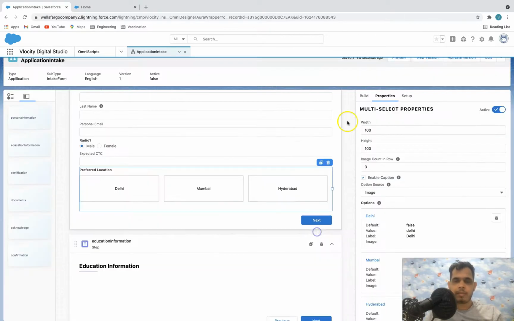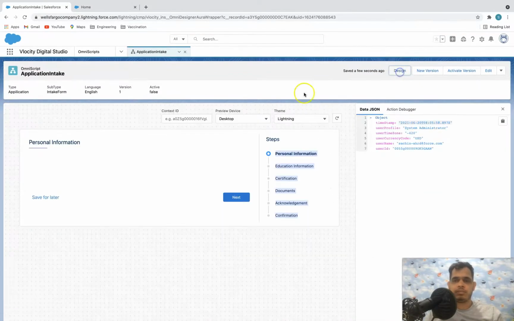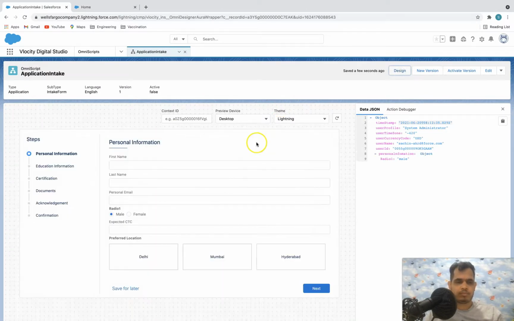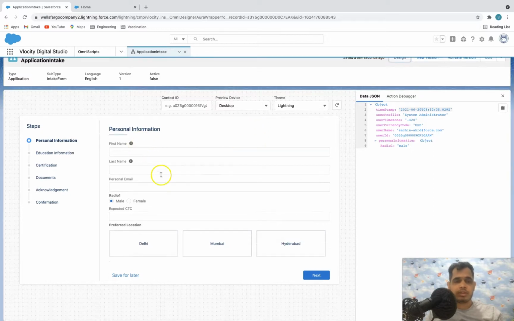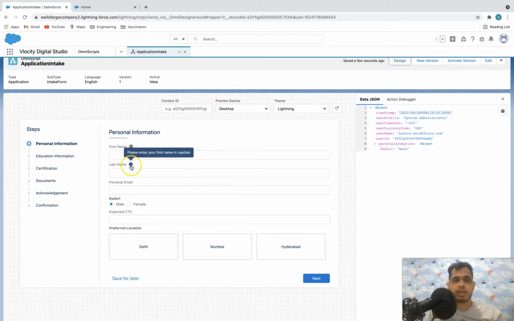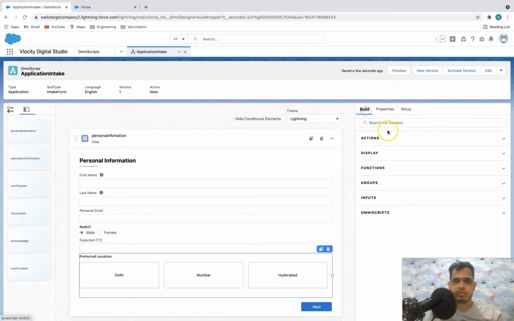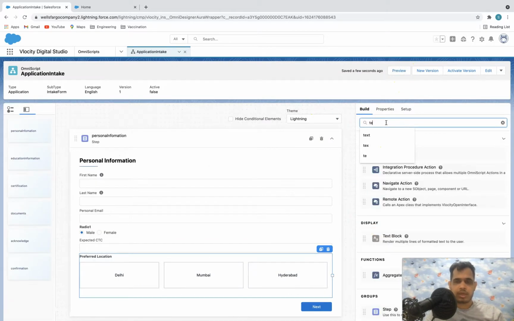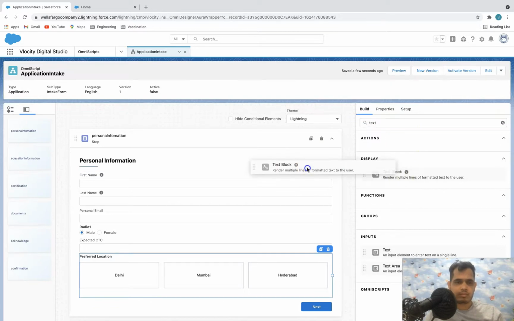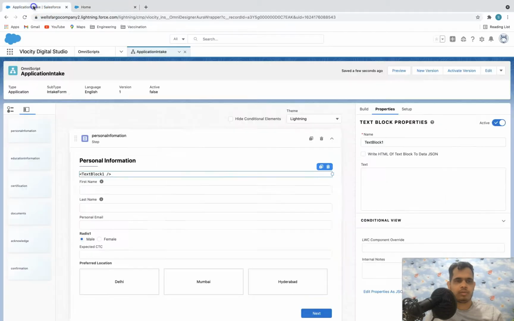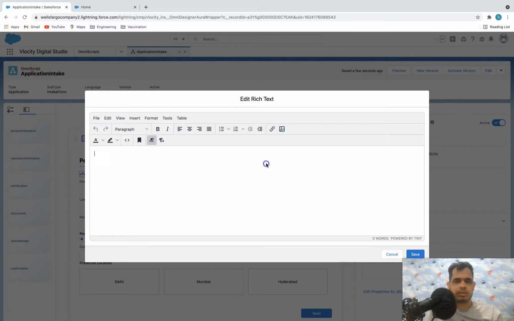Now let's go and preview this. As you can see, all the items that we added are appearing here. One thing we forgot to add is the instructions, so let's go back and do that. For that we will be using the text block. We'll copy this text for now and paste it inside the text.